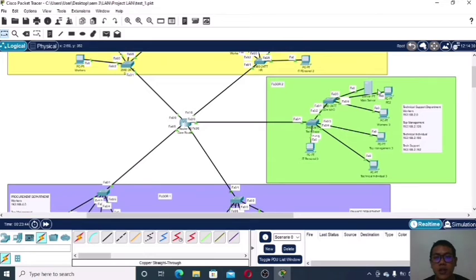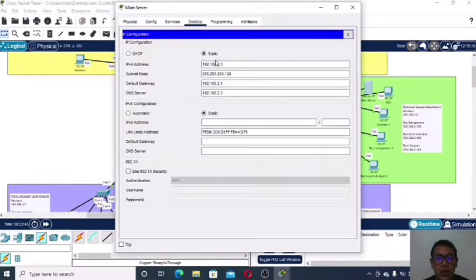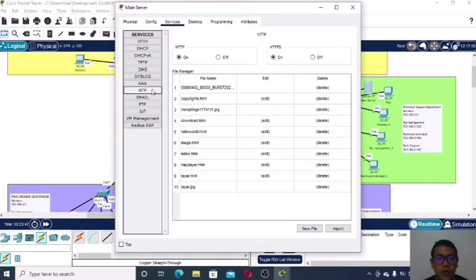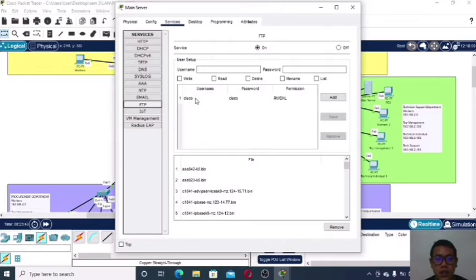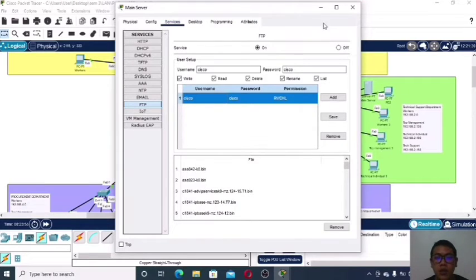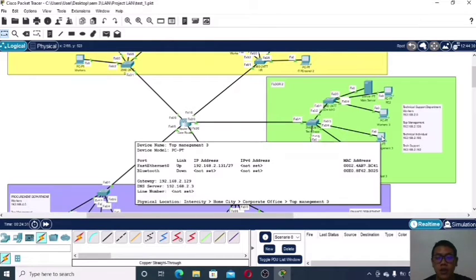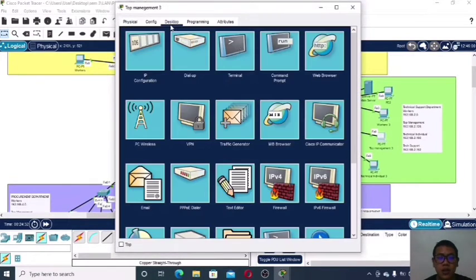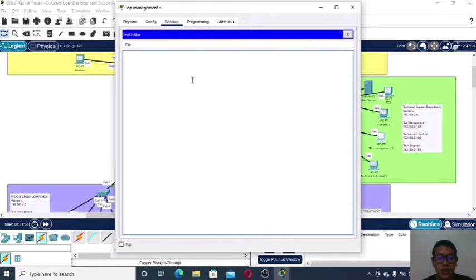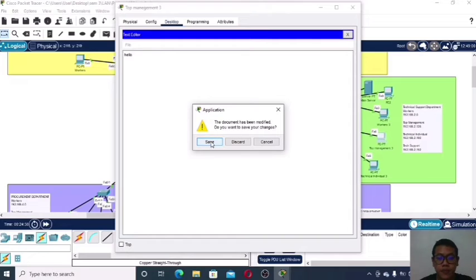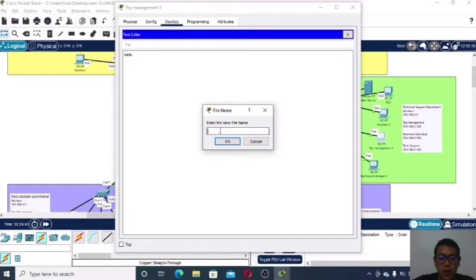For our main server, we already assigned it an IP address. For the FTP service, there is currently 1 user, and I will demonstrate how it works. Let's say I want to upload a file to the server. I need to create a text file first, and I will save it as test 100.